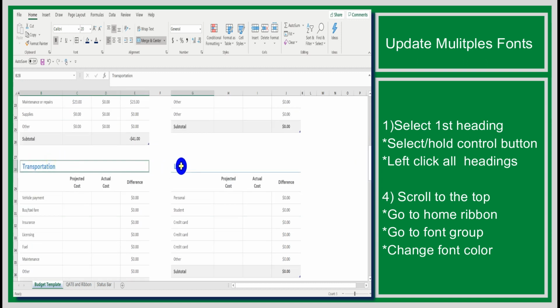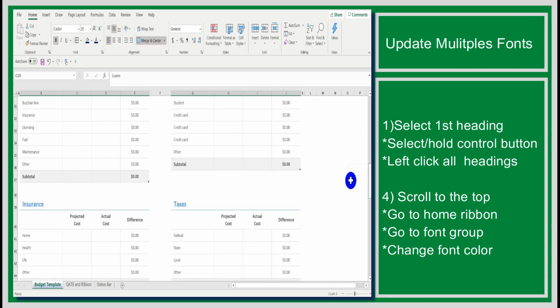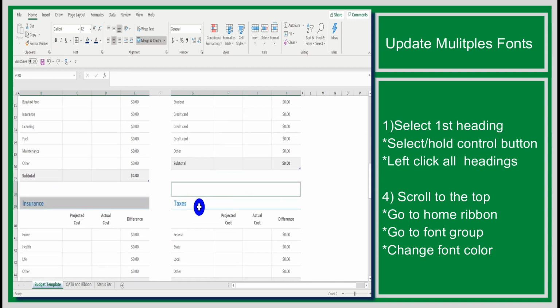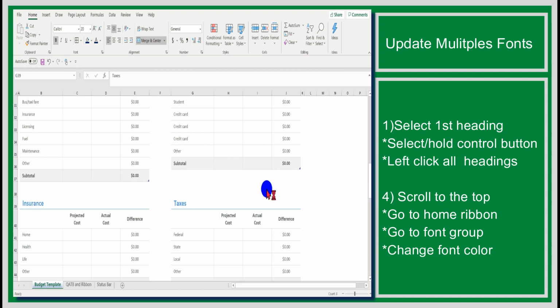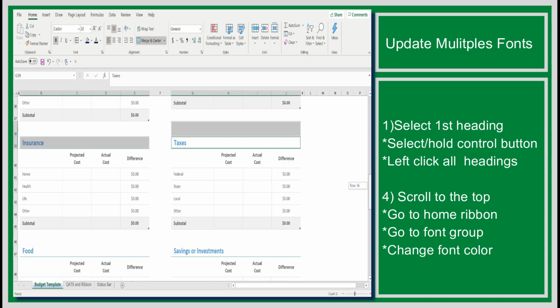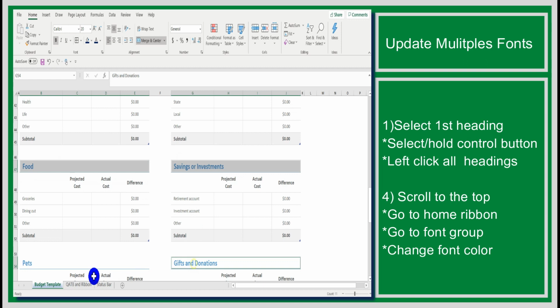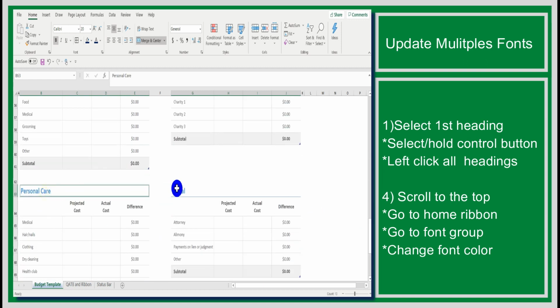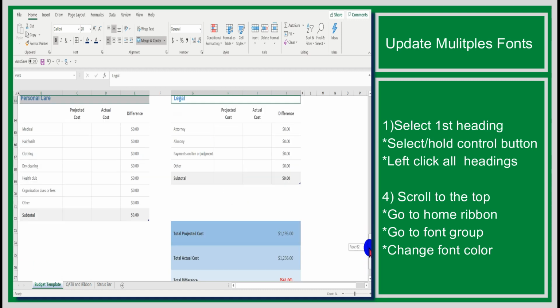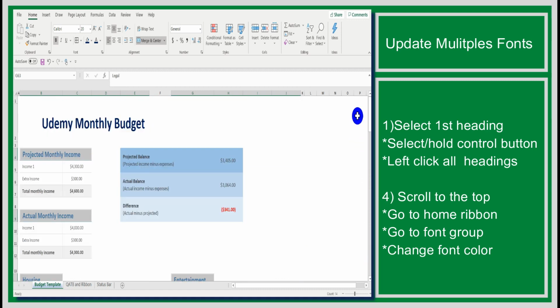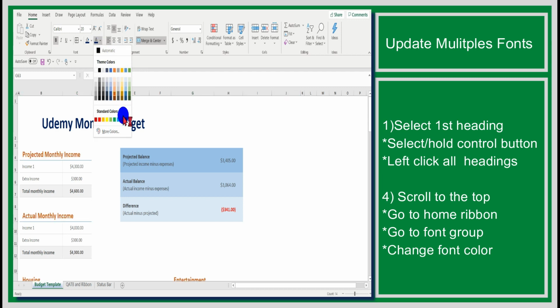Just go ahead, hold your control key down, scroll through, and just go ahead and grab the headings as you scroll. Okay. Let's go ahead and grab pets, gifts, and donations. Let's grab personal care and legal. All right, so now that we have them all selected, let's scroll back up. We can go ahead and release the control key at that point. And let's go ahead and get the drop down for the fonts. And I want to go with the same color blue that I did for the Udemy monthly budget. So I'm just going to go ahead and click it.